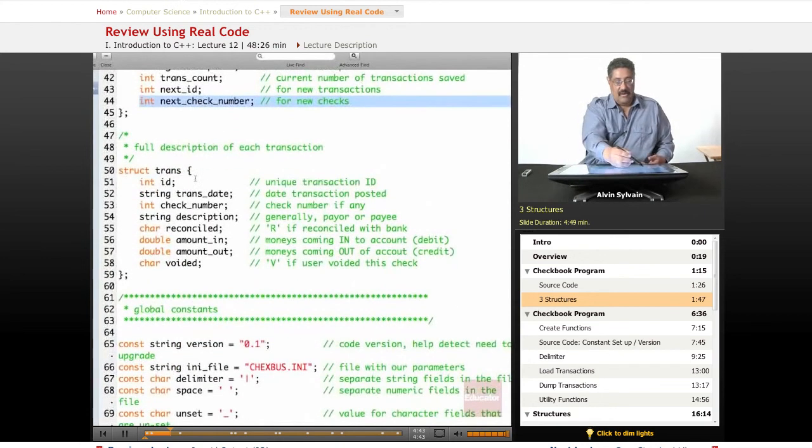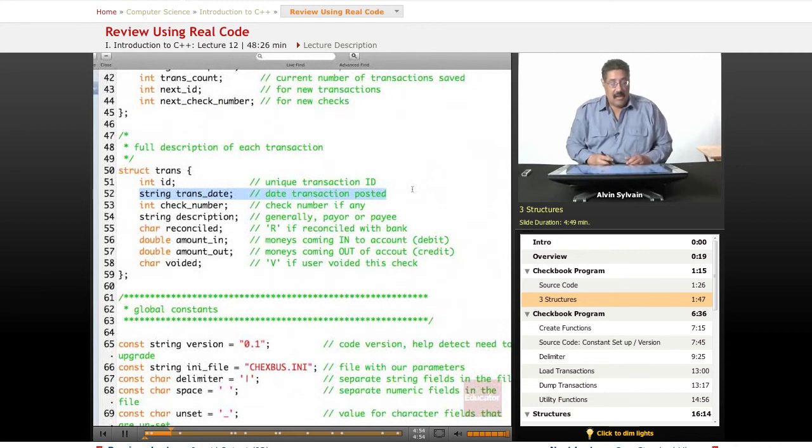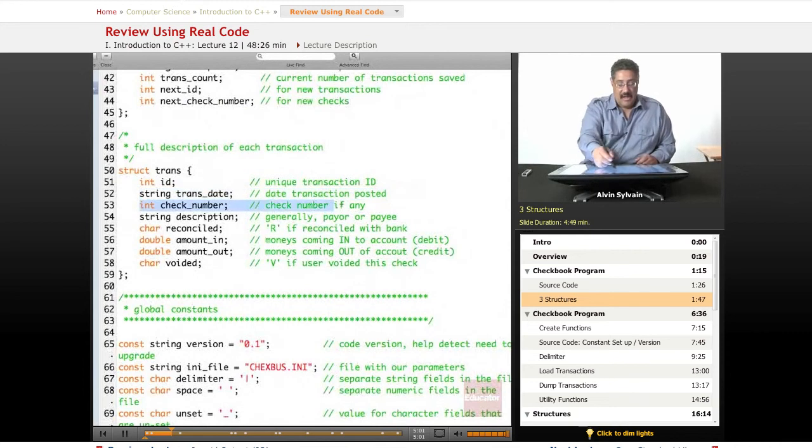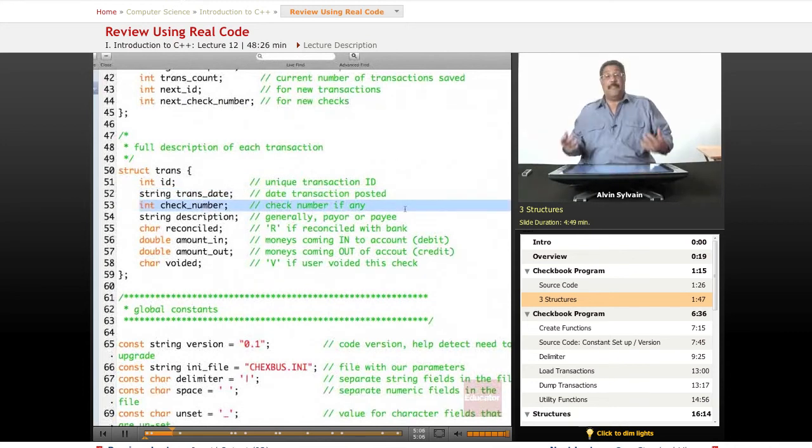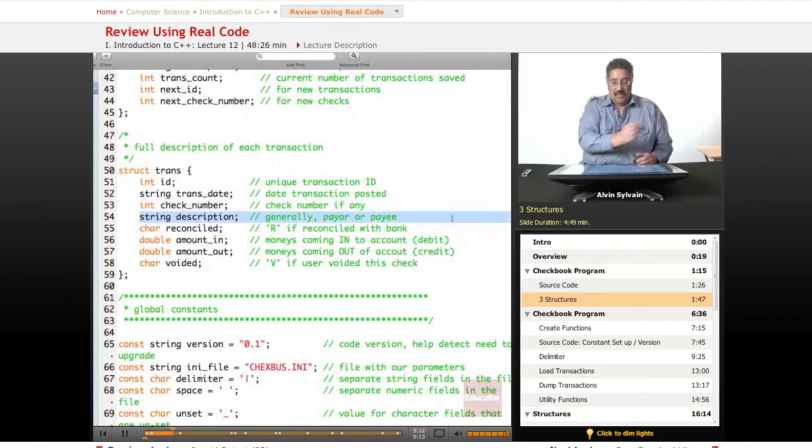So now here we have our transaction struct. We have the ID that uniquely identifies the transaction. That has to be unique. The date of the transaction, and we want to enforce that the user has a date for each transaction. That's a necessity. The check number does not have to be specified, but obviously a deposit wouldn't have a check number. Sometimes a deposit has a check number. The description, when you're writing a check, is your payee, pay to the order of.